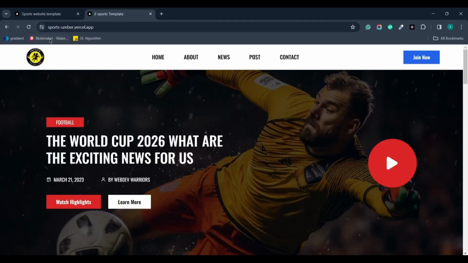Now we are going to build the navbar. Let me show you the navbar. So this is our navbar, where we have a logo, some nav links, and then a button. So we are going to start building the navbar now.